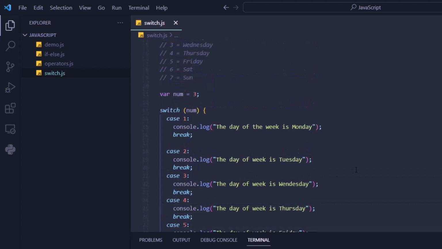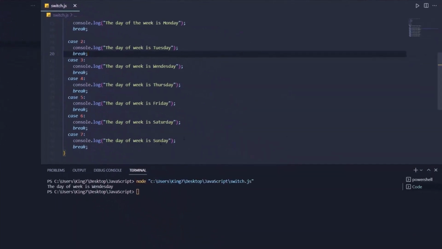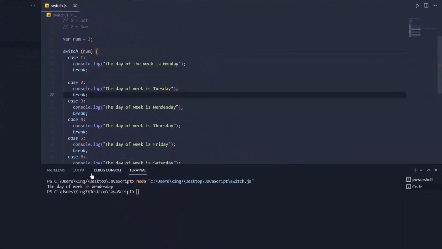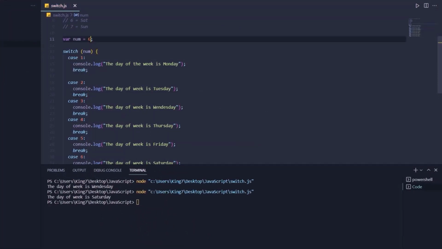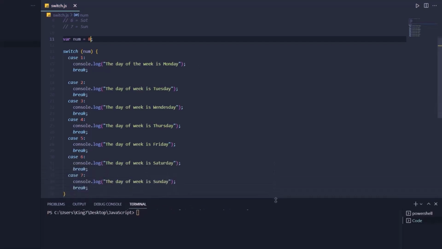So now if I were to simply execute this program, you can see that if the value is 3, we get the output as Wednesday, and if I change this value to, let's say, 6, then the output changes to Saturday. But everything is not done yet. What if the user inputs the value as 8? So if I execute my program, I do not get any output. So how do we manage this?